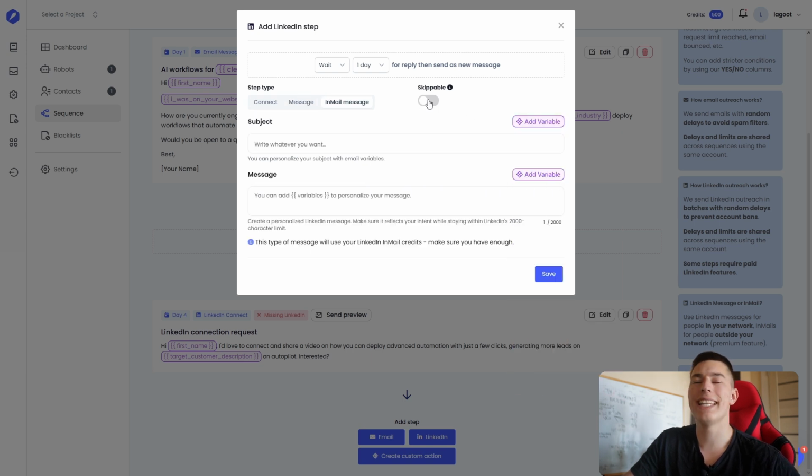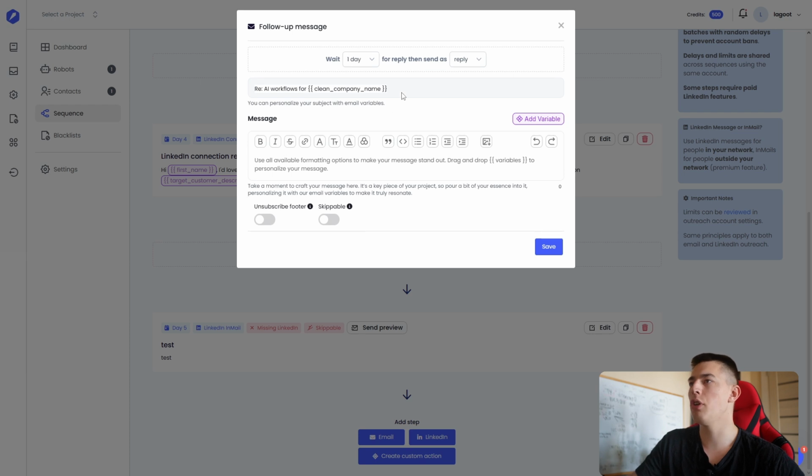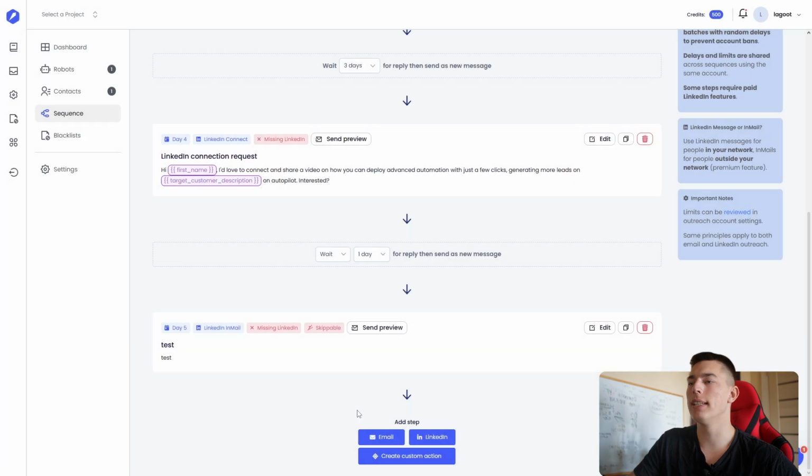You can make the step skippable if the automation cannot actually complete it. For example, if you don't have a connection request for that month, or if you're connected or something like that, right? You save it, you'll have another step. You can add email, because this is multi-channel outreach. Again, add variables, unsubscribe footer. You can make it skippable as well. And this way you build templates.